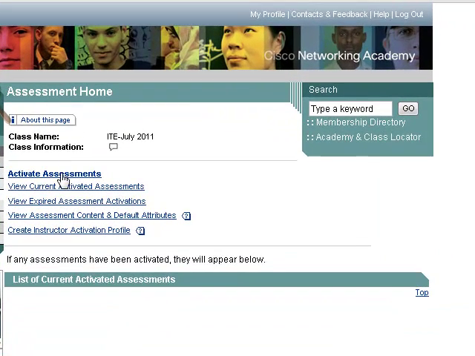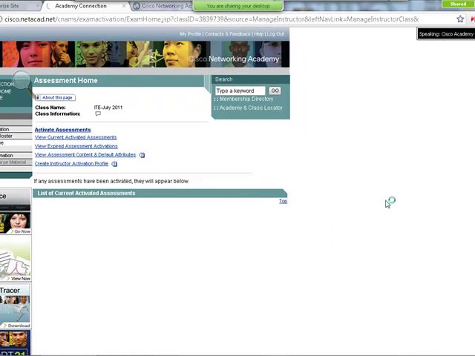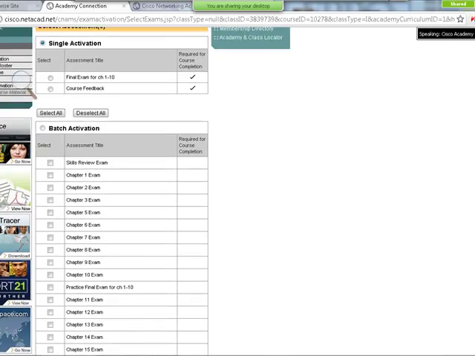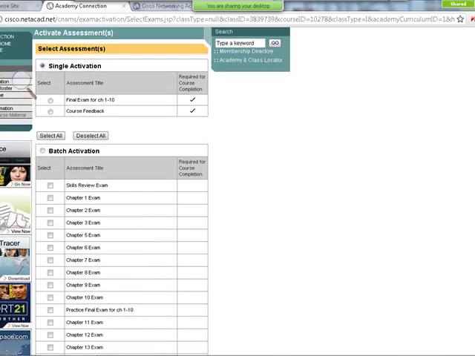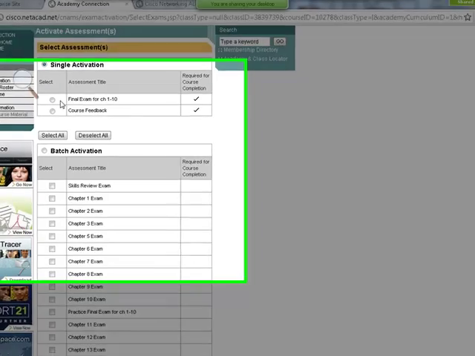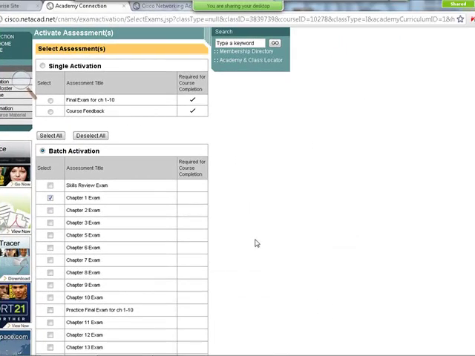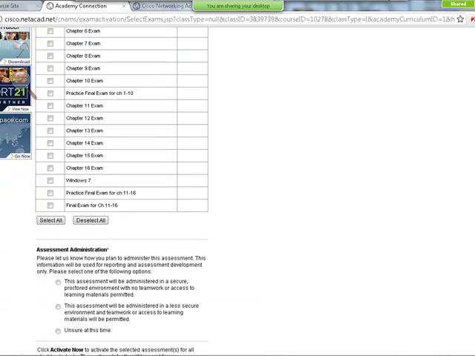If I click on activate assessments, I'm free here to choose the assessment I wish to activate for my students. But the final assessment is called single activation. You can only activate one assessment at a time. But over here, we can activate several assessments at a time, okay? Or we can activate only one assessment at a time. Let's say, for example, I wish to activate the chapter 1 exam.